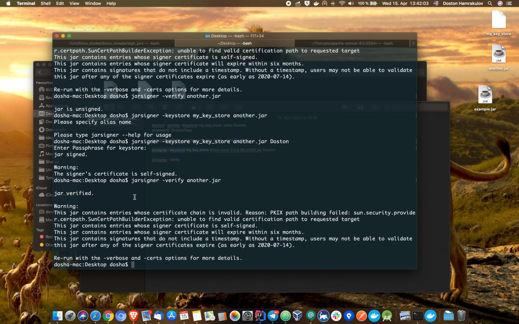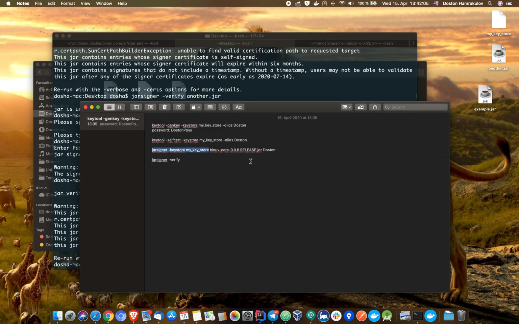And basically, this is how you do it, and there are four steps: sign and verify your jars.